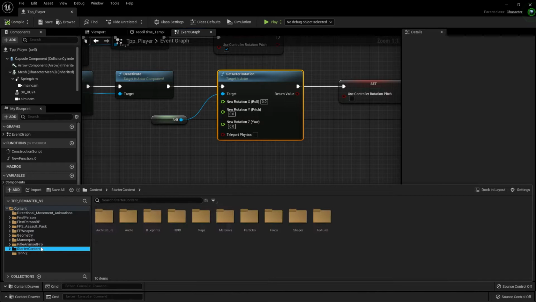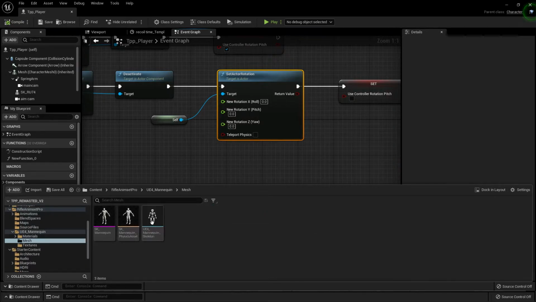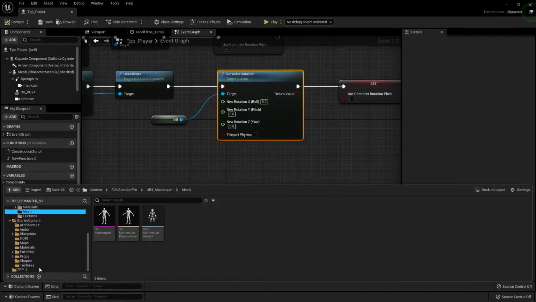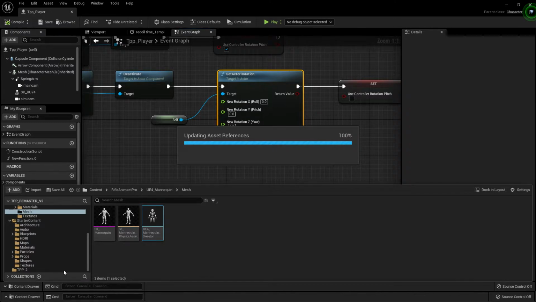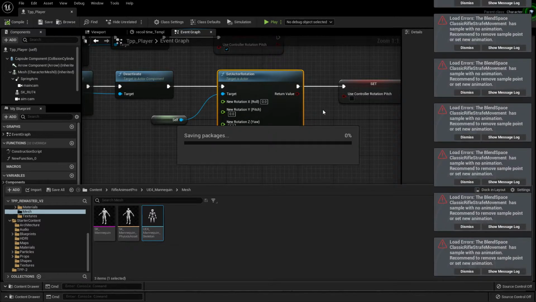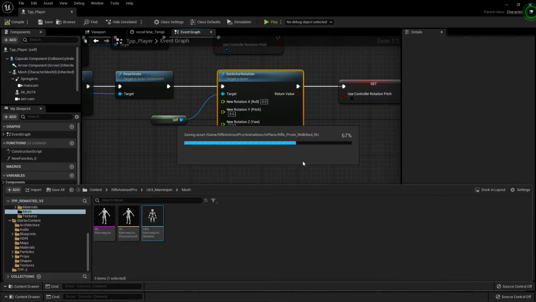So first of all, let's grab our skeleton mesh and move it into our TTP folder. I think it will help us to always find the skeleton. Okay, it will help us find the skeleton body. It can take some time to load up. As you can see, it's showing lots of errors because it's now moving, and there are lots of animations on the same skeleton body. So it takes some time, but don't worry, it will work.